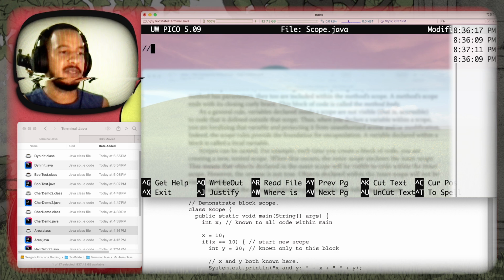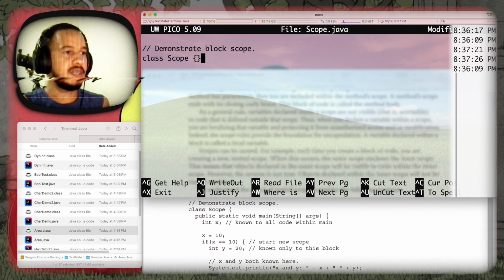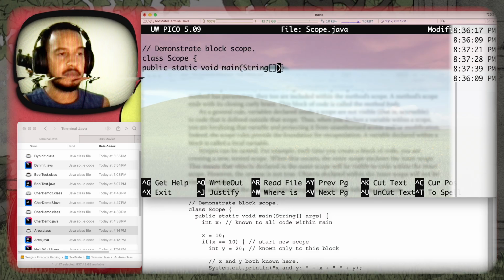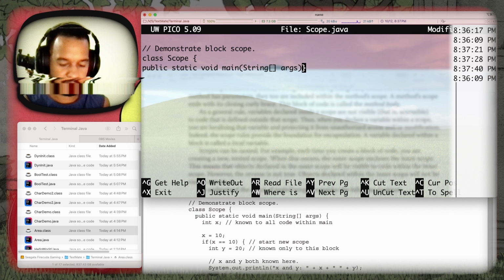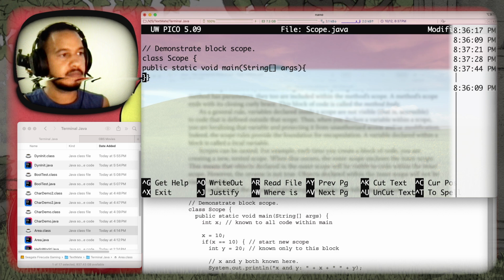So first a comment that is to declare what we're going to build right now. Demonstrate block scope. Okay, so class Scope. I do my braces immediately. Okay, public, of course, static void main, String args.